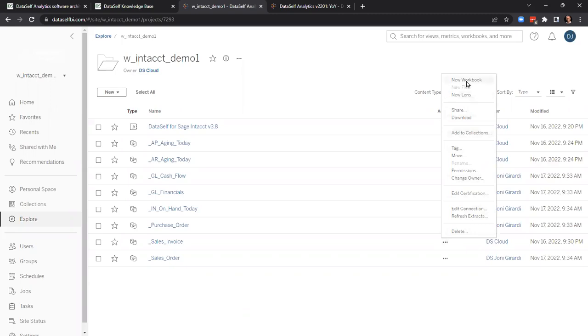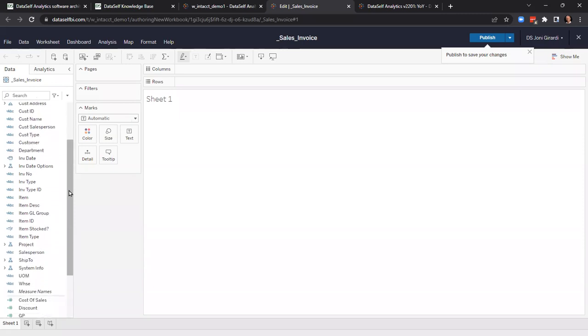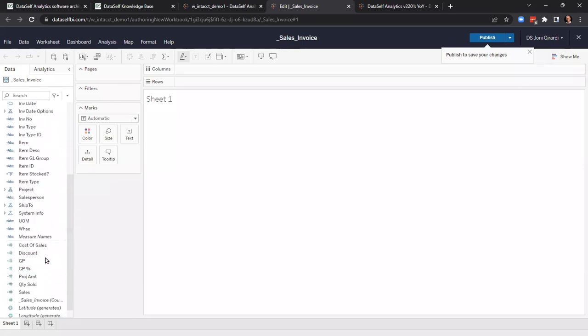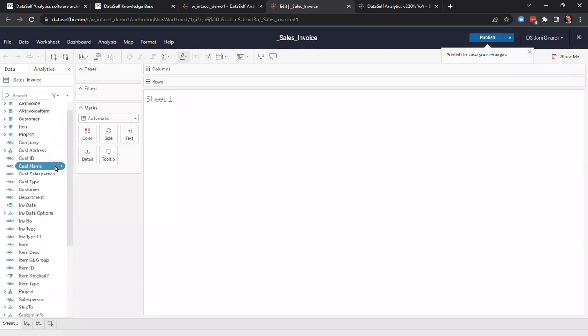I'm going to create a new workbook. A new workbook is like an Excel sheet that can have multiple tabs for different reports. And let's say that I would like to build a report showing sales by customer by year. On the left panel, you can see the structures available out of the box that are already pre-configured for sales. So I see customer information, document information, invoice information, item information, and also measures that are popular when you're looking at a sales report.